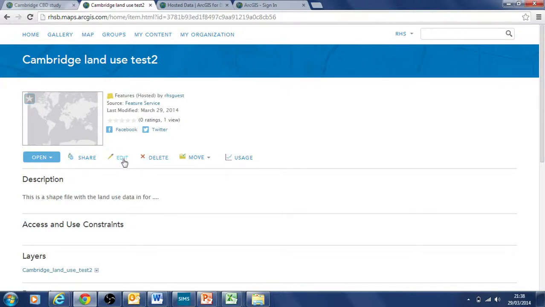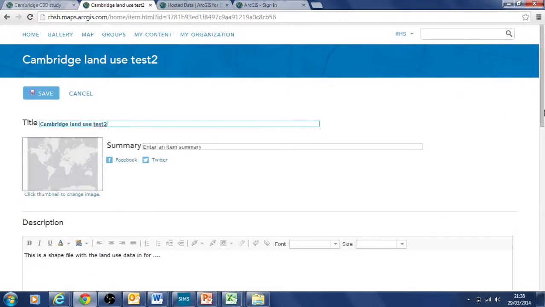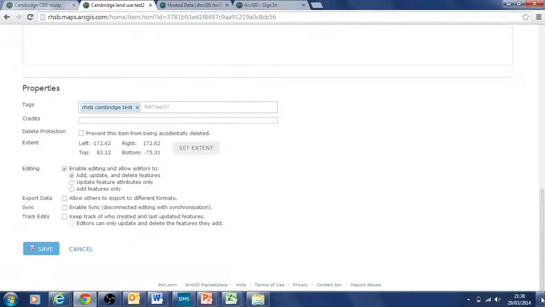The other thing is the edit here. Edit allows me to change the name and so on still, but at the bottom here are some important controls. So it's got delete protection on if you want to make sure it doesn't get deleted by mistake.